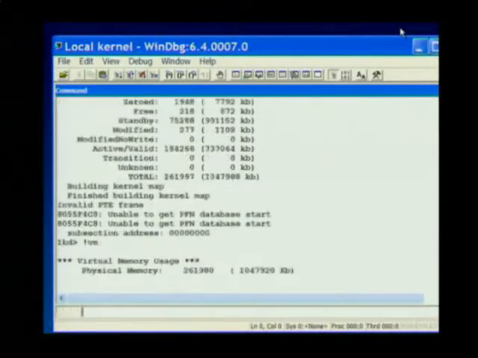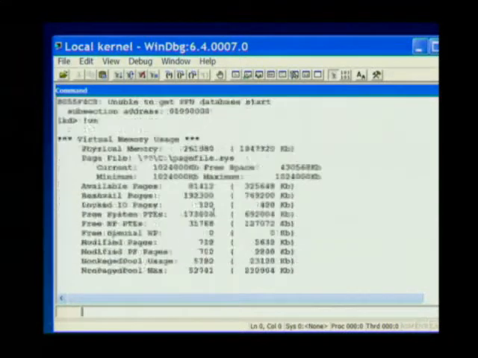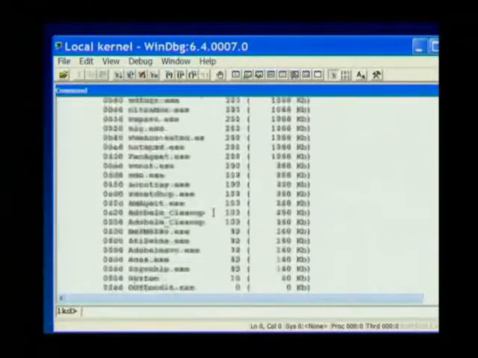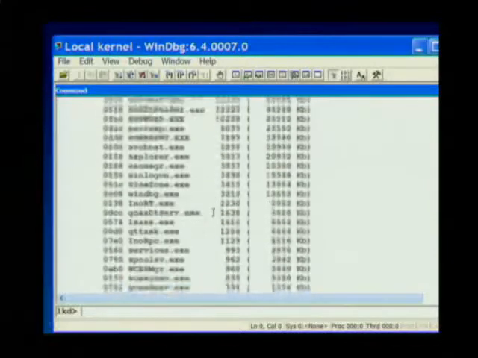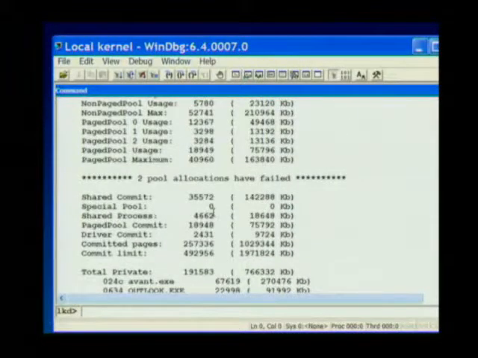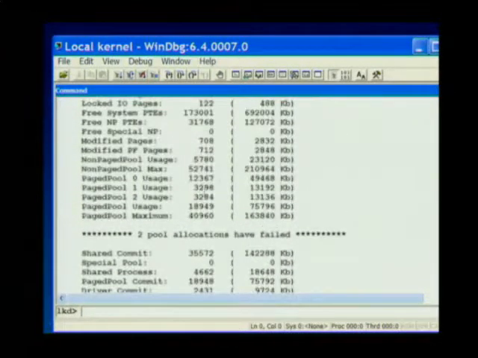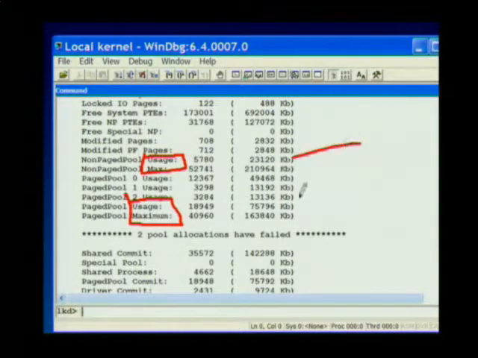Bang VM. And this shows a bunch of memory-related statistics on the system. One of them being, there we are, non-paged pool usage and maximum, paged pool usage and maximum. So Task Manager shows you the usage. It doesn't show you the maximum. But if you look at those numbers, am I okay? I'm good, right? I got plenty of room.